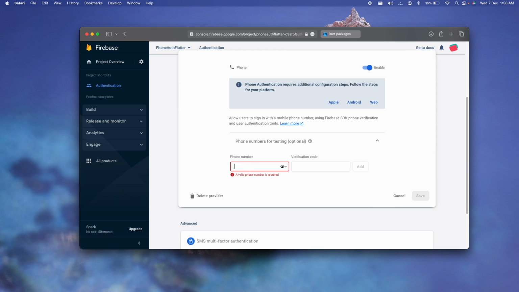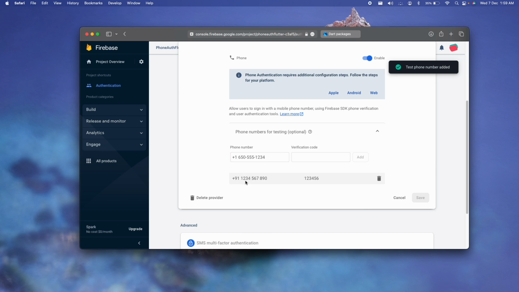So for this tutorial, I can create this particular number, like this is the country code for India. So I can have the number 1 2 3 4 5 6 7 8 9 0, and then the verification code can be 1 2 3 4 5 6. So this is kind of a dummy number for testing. So this has been added.